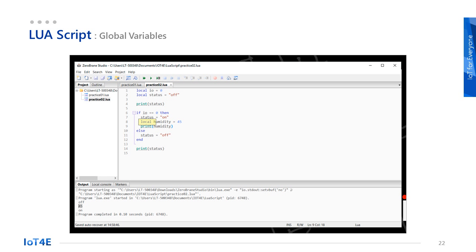Global variables do not need anything in front of the variable name. To make humidity a global variable, we just need to delete local from line 8. When executed, it shows that humidity is indeed 45.